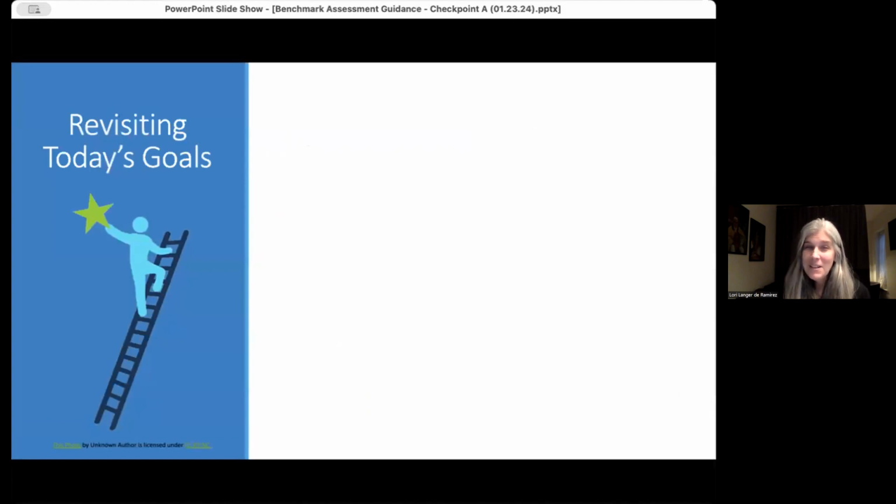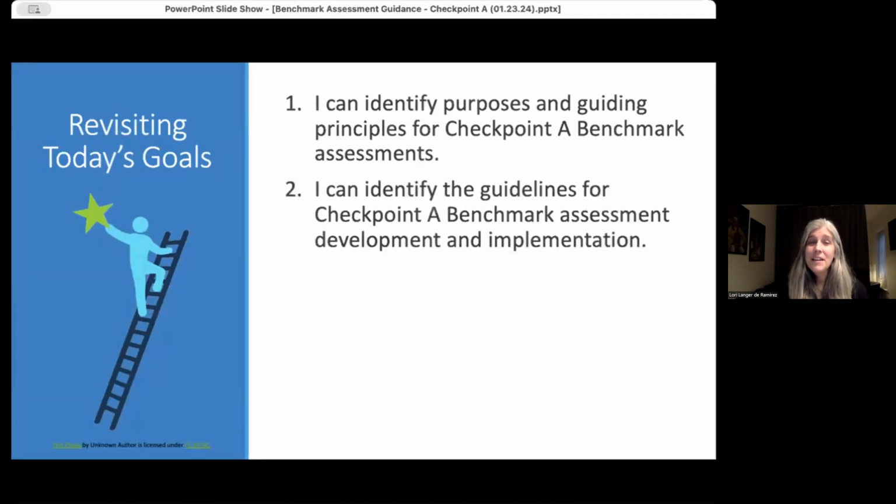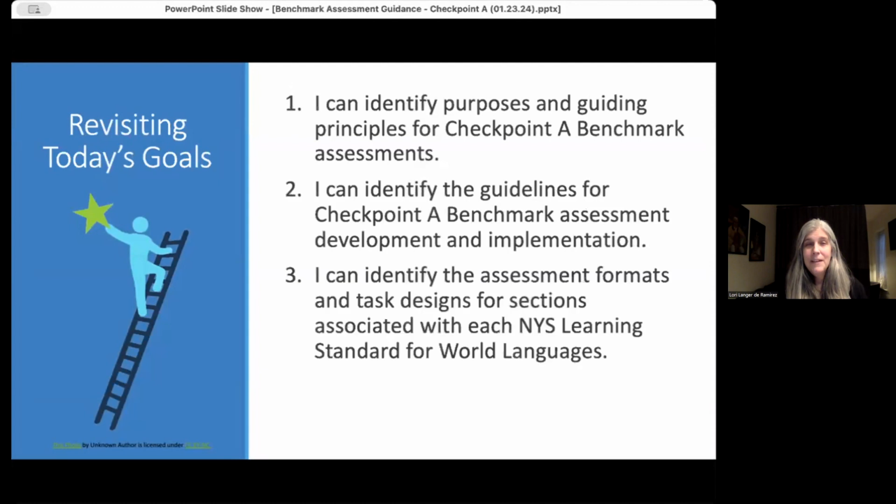That was a lot. Let's revisit today's goals and see how you feel about them, and then we will open up to questions. So we hope that you can identify purposes and guiding principles for Checkpoint A benchmark assessments. I can identify the guidelines for Checkpoint A benchmark assessment, development, and implementation. And finally, I can identify the assessment formats and task designs for sections associated with each of the New York State Learning Standards for World Languages.